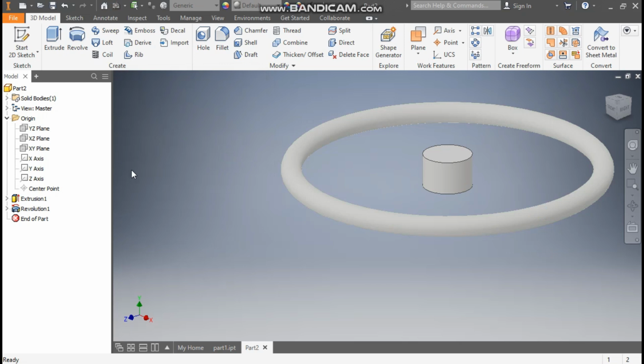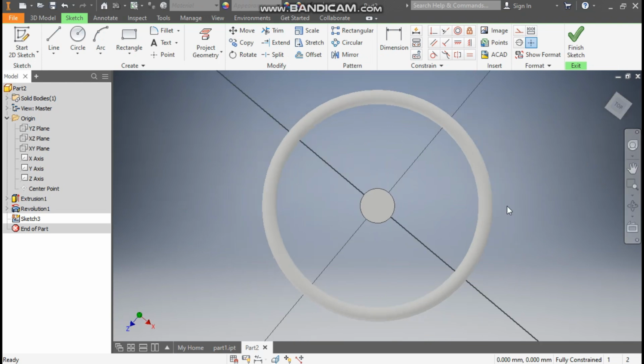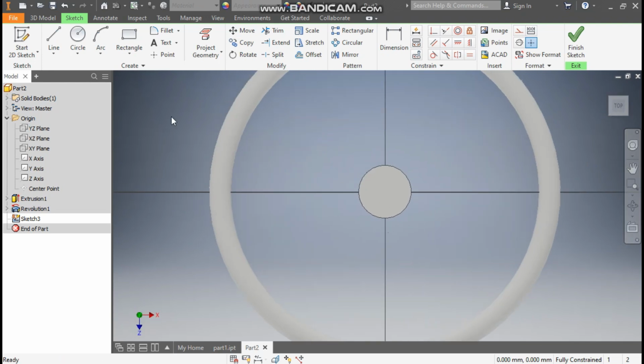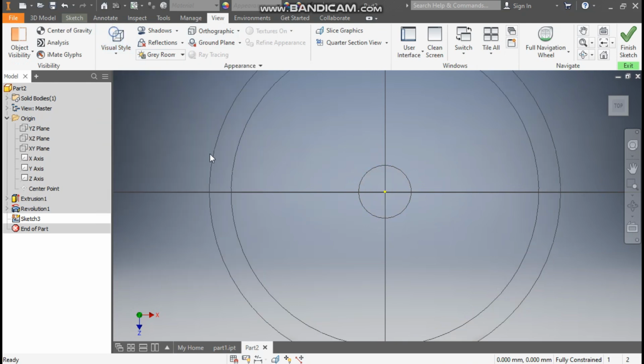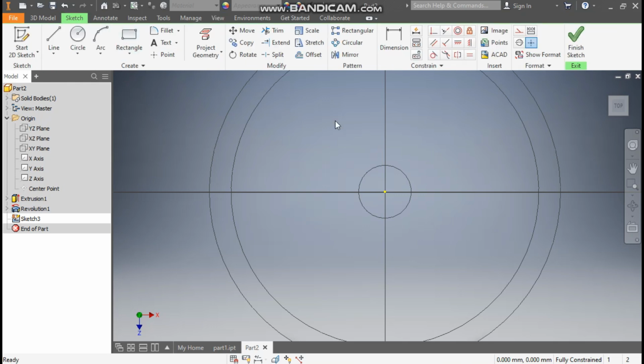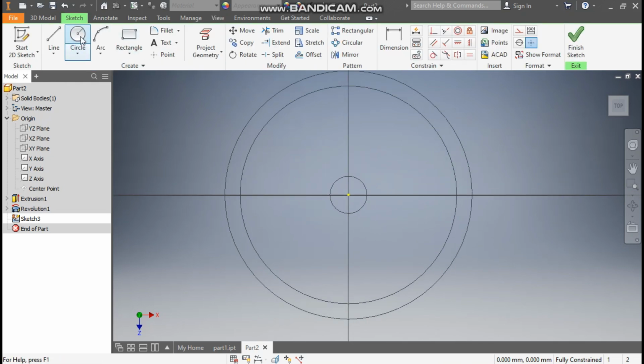Now here we'll select the top plane again. Select the XZ plane. Go to create sketch. Rotate. And here go to view, visual style and change it to wireframe. Okay. Now here go to sketch and here we will take an arc command. Take 3-point arc. We'll start the arc from here. Okay. And make one arc here. And make one arc here.